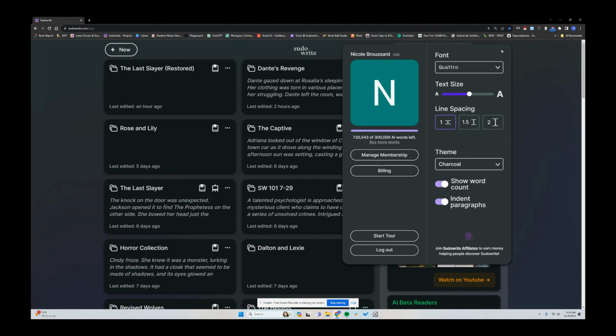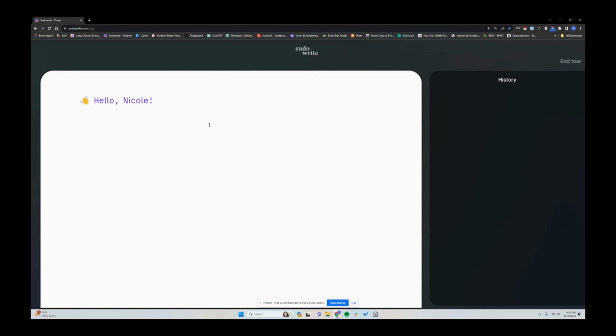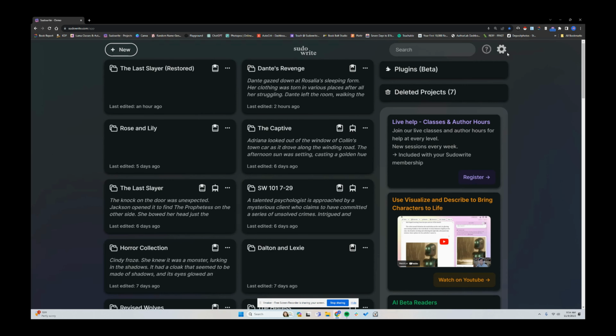The gear icon is all of your little settings. So you can manage your membership and billing. You could start the tour. So when you first go into Sudowrite, it'll walk you through things. And if you ever want to do it again, you can click that start tour and it'll start walking you through stuff. And just click over here for end tour.